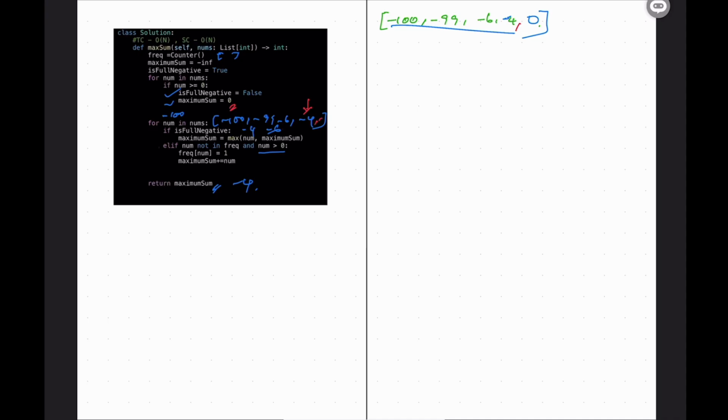So when 0 comes, you can have it as a 0 also, because our maximum sum is already 0. 0 doesn't matter to add. So our maximum sum still gets returned as 0 only. Since we are considering the full negative case based on 0, and the maximum sum is already 0, there's no need of having that condition again here.